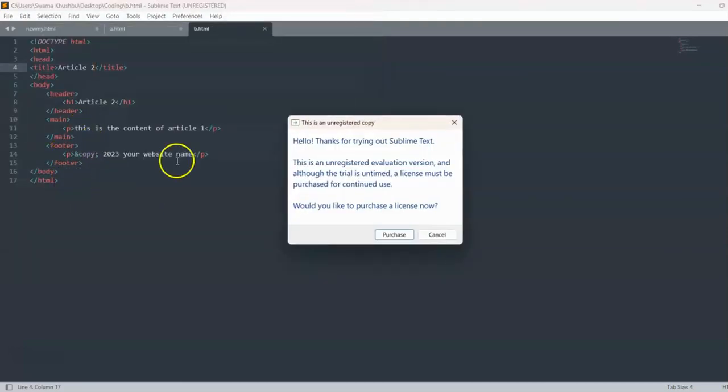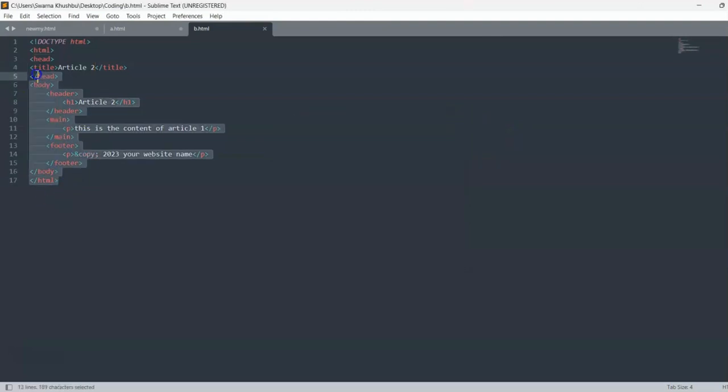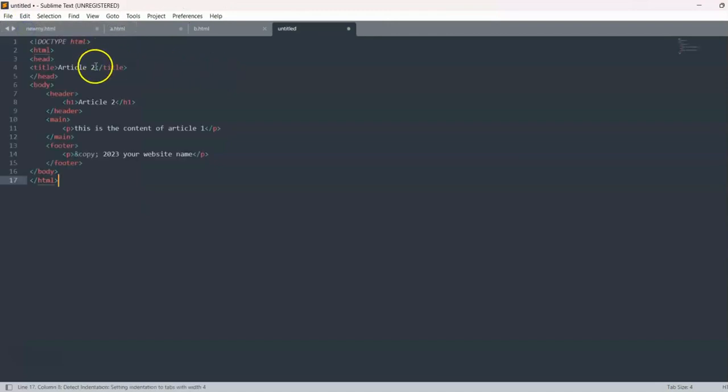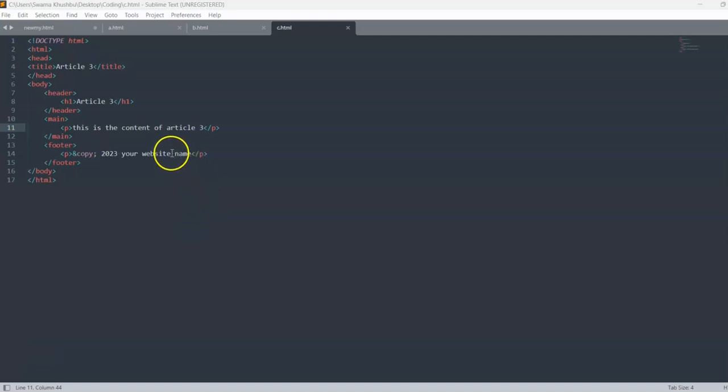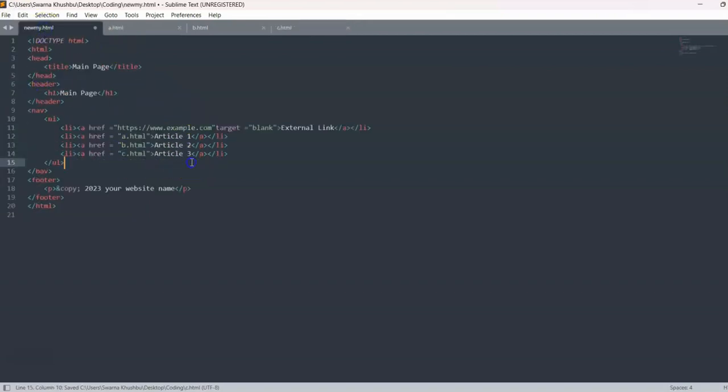Okay, now same thing, copy this one, and then we'll create another file for c.html. So here change this to article 3, this to article 3, and this one also to article 3, and save it as c.html. So now that these are done, you have copied and made the changes. Okay, now just save it one more time. Click on file and then save it. Now our whole program is complete.